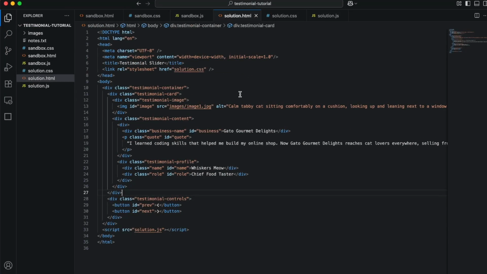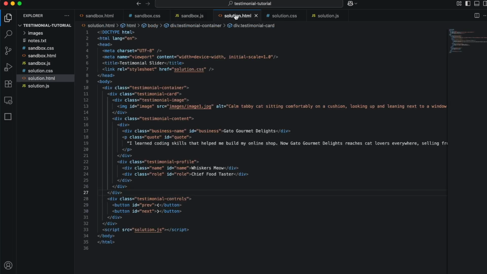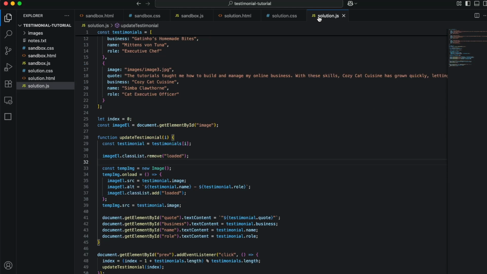How I've broken up my project folder is using 6 files, 3 files for the sandbox environment where we're going to build out our HTML, build out our CSS, and build out our JavaScript. And then we have the exact same structure for the final solution. This solution is going to be available in my GitHub, so be sure to take a look at the description below to get access to that link.